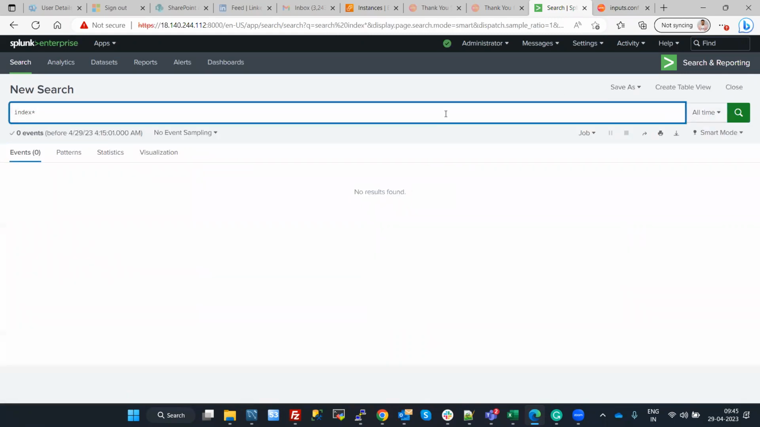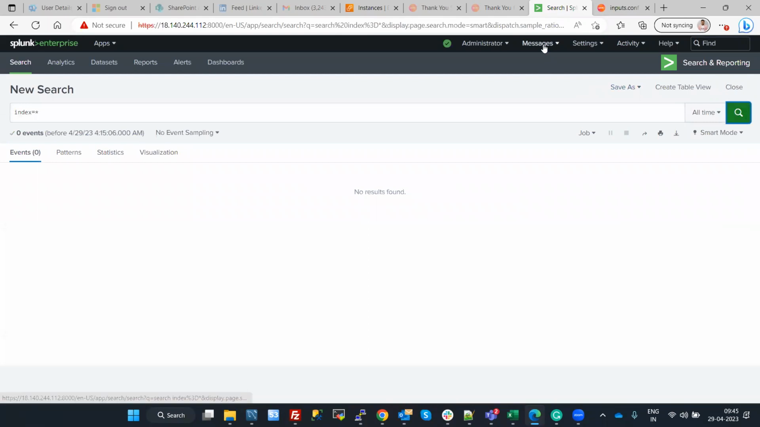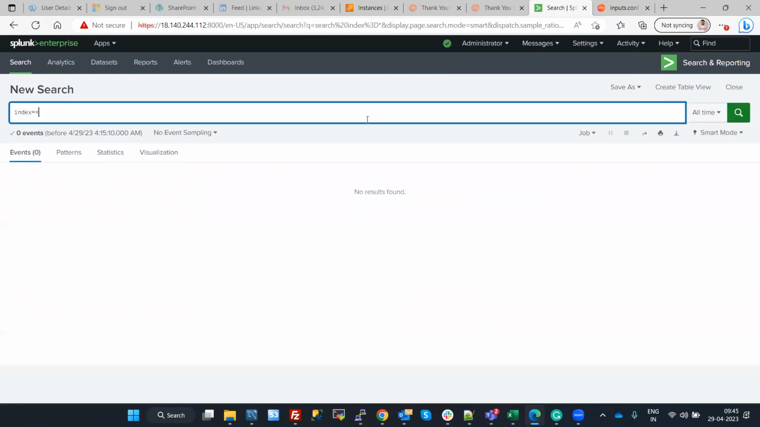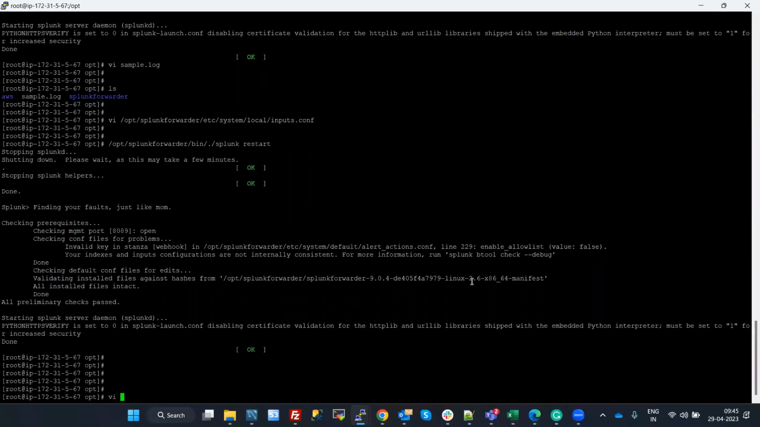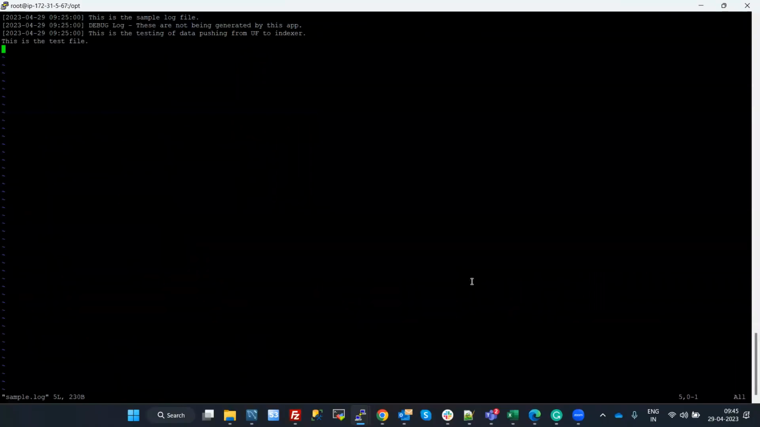It's still not working. Strange. Let's modify this data because I believe this data was already being pushed there. Due to some configuration issues, it wasn't ingested. So let's try to modify it. Sample log file data.